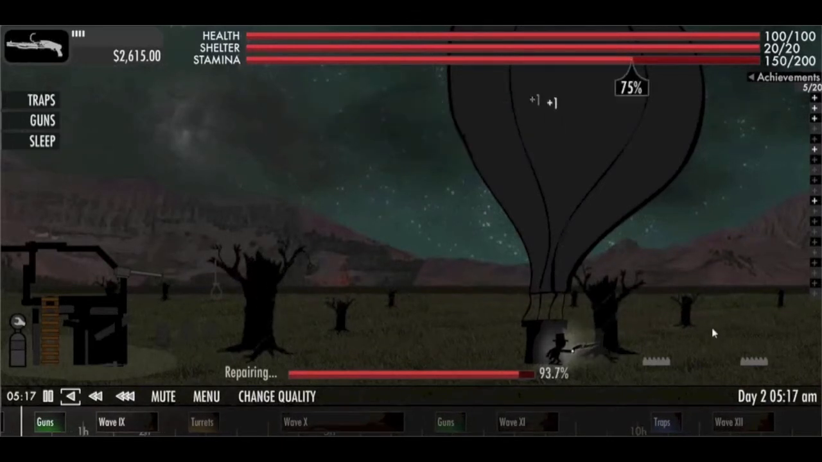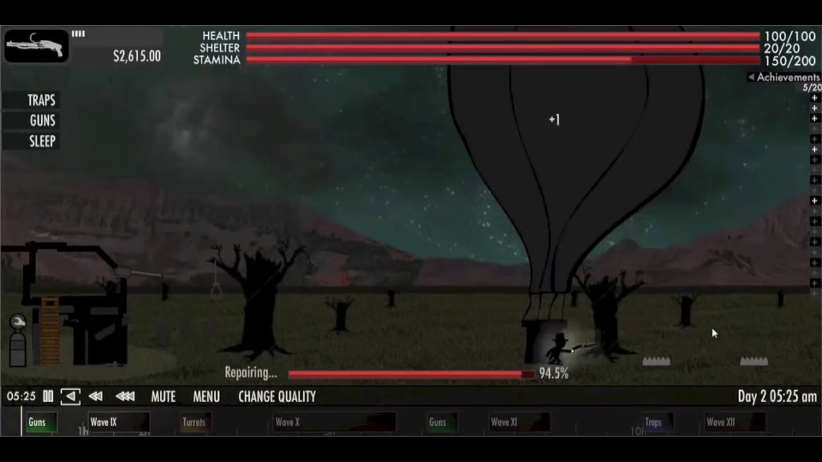95, come on, 95. Oh, I might not make it. It's going to be close as shit. Keep looking back and forth, 20% in the line down there.